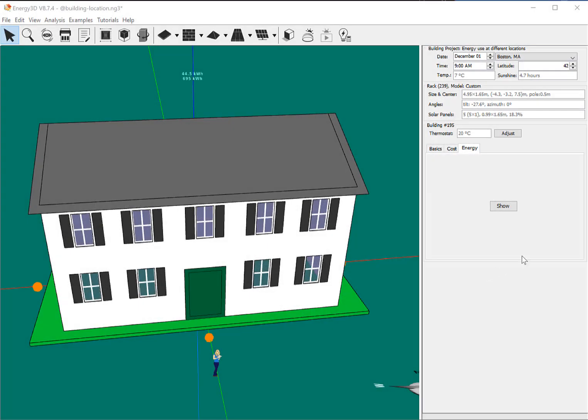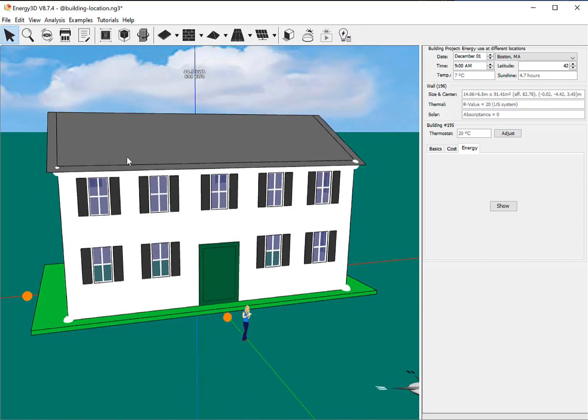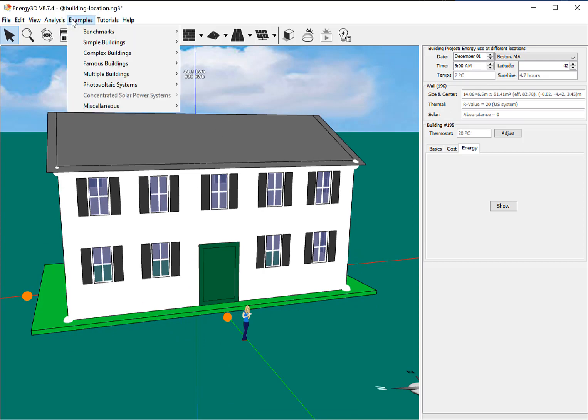Okay, so in our last video, this is going to be the chance where we begin to try to figure out, is all of this work we're doing worth it in terms of energy savings? So I have already loaded up a colonial house. And again, you can do this with any of the houses. And again, they're just in the examples.